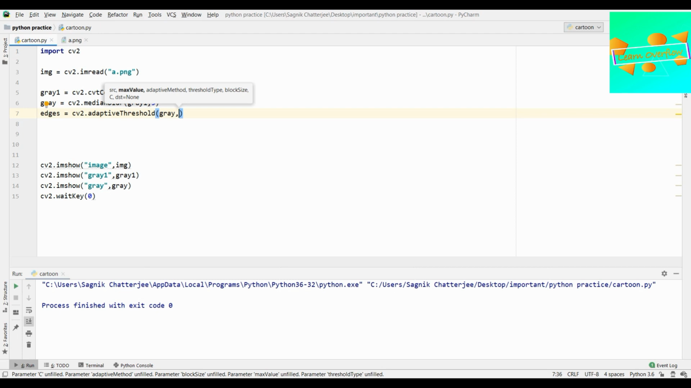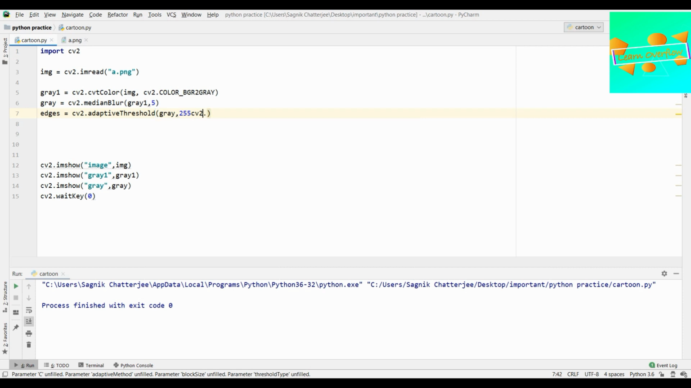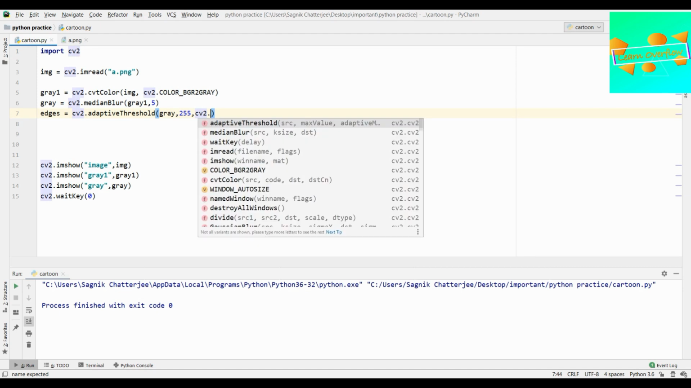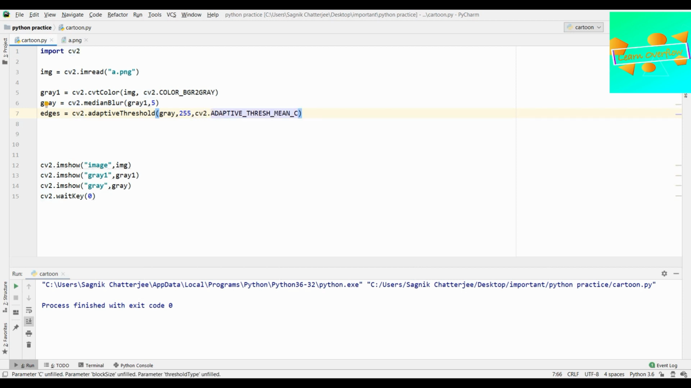Whenever you are asked to give a maximum value, go for 255, because it ranges from 0 to 255. Remember, 256 cannot be used, because it starts from 0 and ends at 255. After that, it wants the adaptive method, meaning by what method you want this adaptation. We'll use cv2 dot adaptive threshold mean C. Wait a minute, I made a mistake: a missing comma. Yeah, cv2 dot adaptive threshold mean C is the method we want to use here.